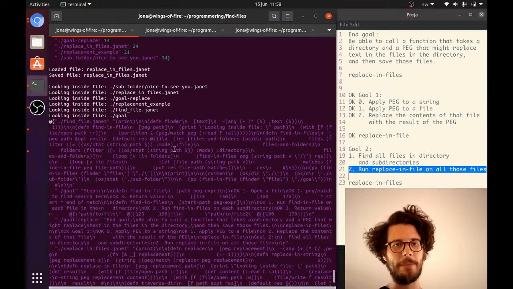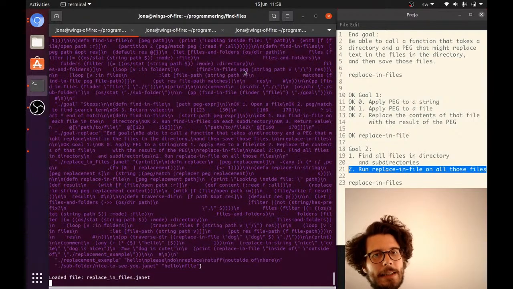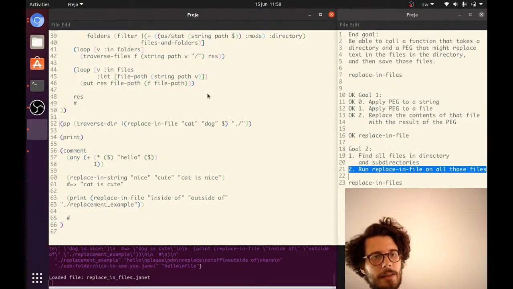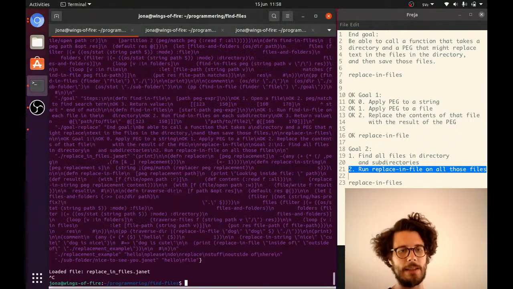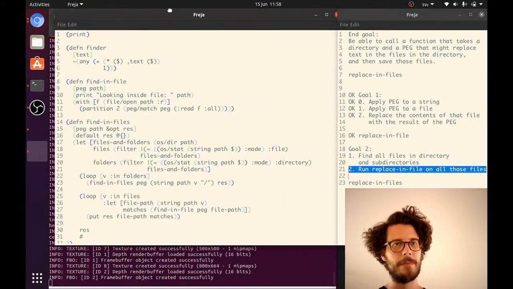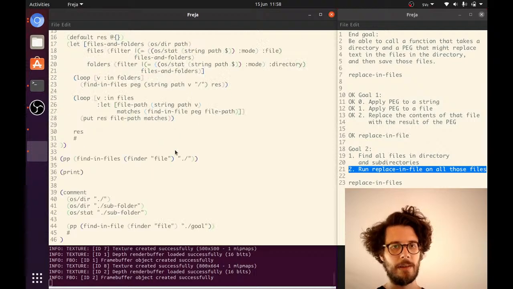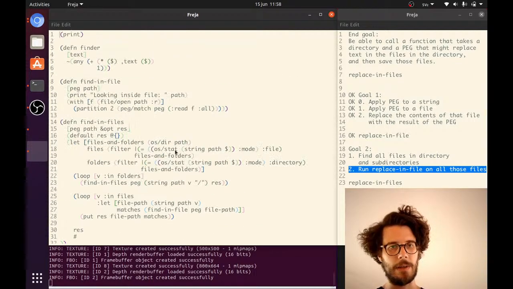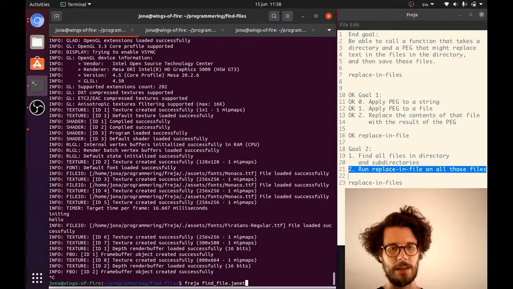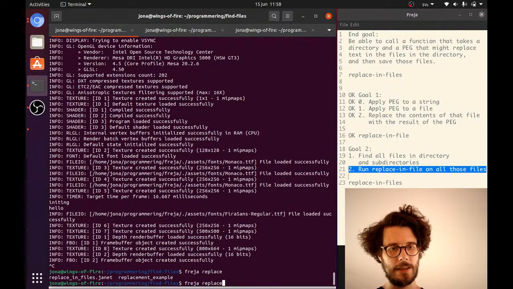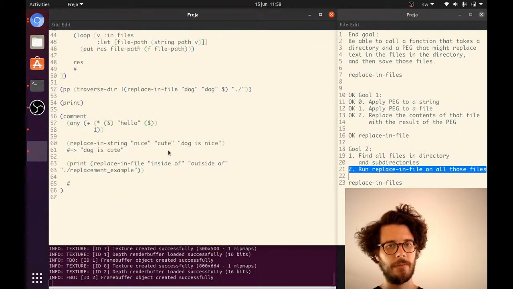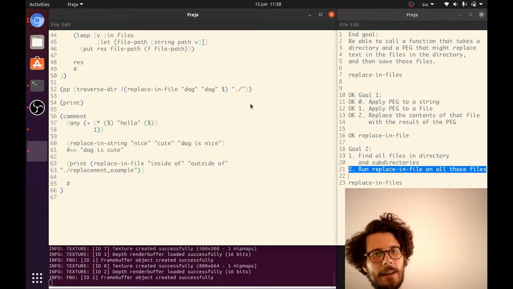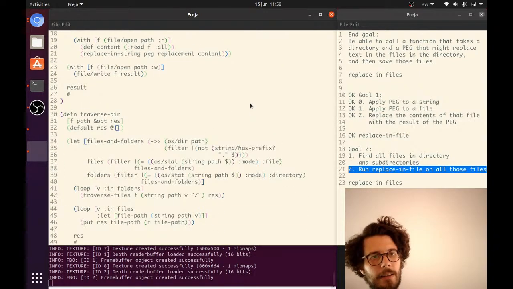Oh, now we get the table with all the new files as well. So I'm gonna copy this row, and then I'm gonna reload this file, and we should see cat is nice should say dog is nice instead. What? Did I open the wrong file? Yes, I did. Replace in files. There. Now it says dog is nice instead. That's great.